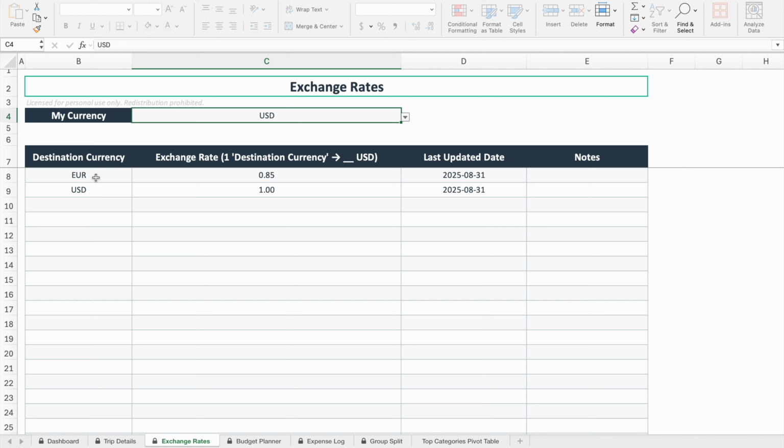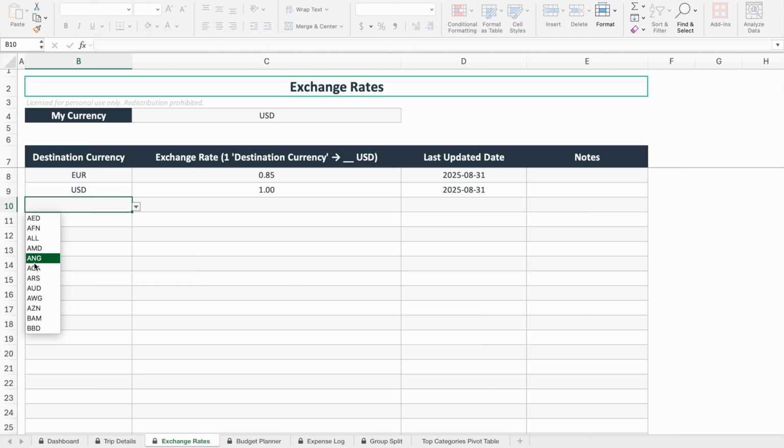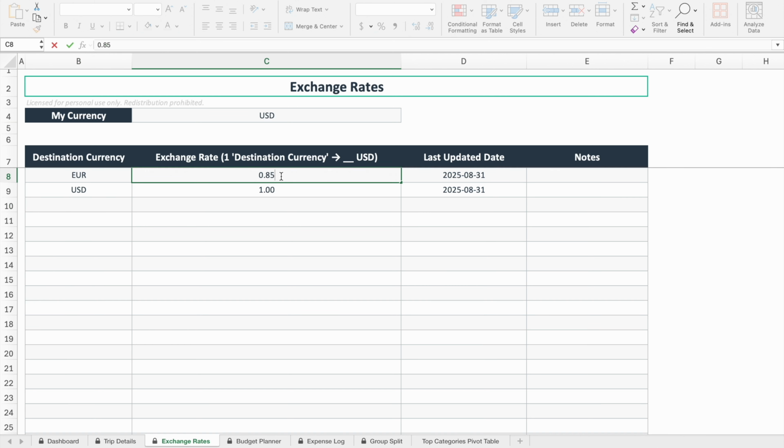In this case, we have €1 equals 0.5 USD. And then we can see USD 1 to 1, because in some cases, some of your expenses will be charged or made in your currency before you go on the trip or at some other point. And then you can state what was the last updated date. You can add even more currency conversions here, and we have this drop down that makes it a lot more convenient for you to make those additions as well. You can also update the numbers here, so we can make that 0.86 versus 0.85.